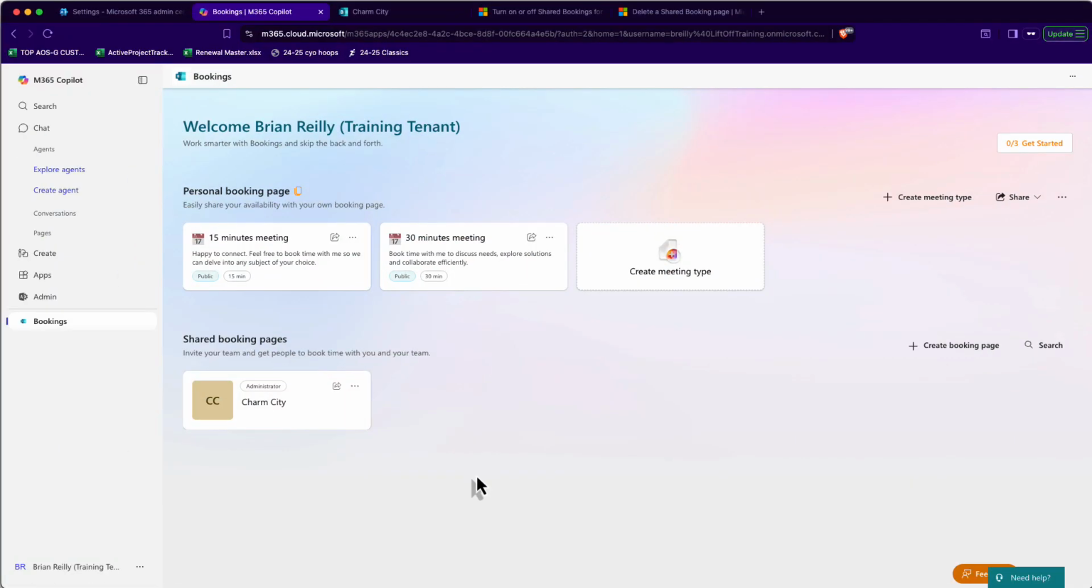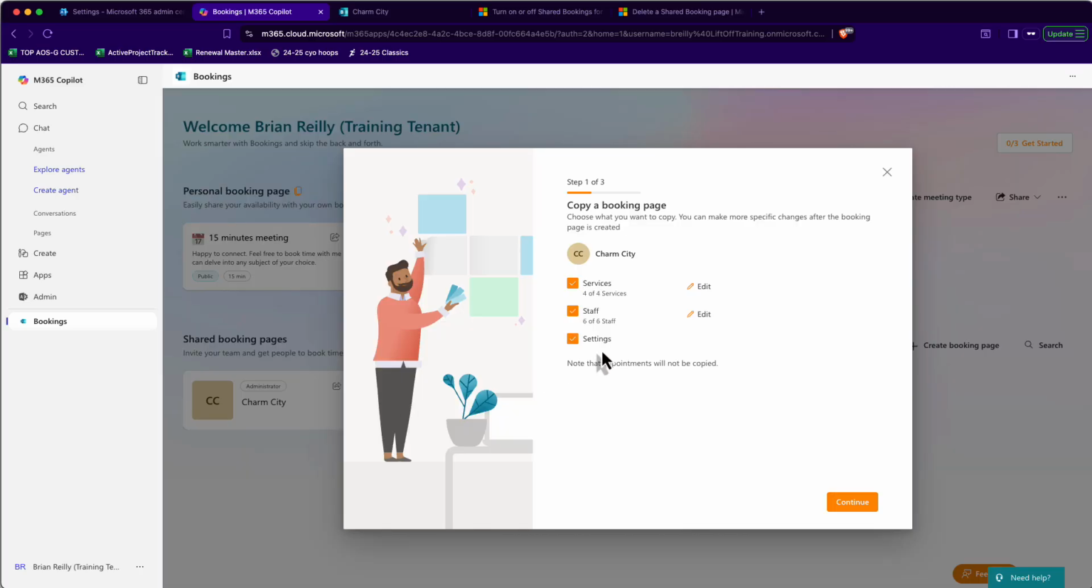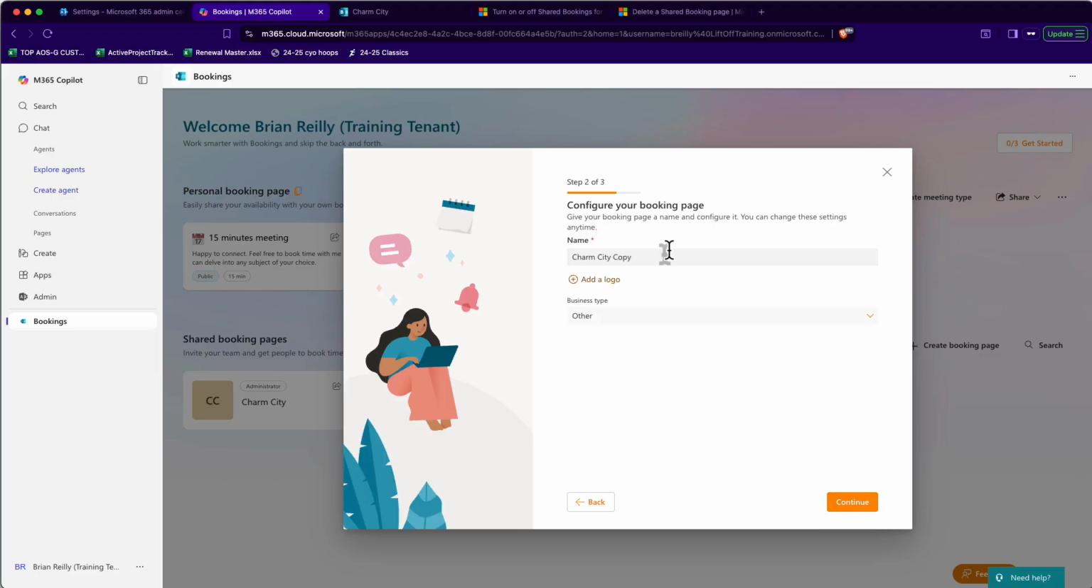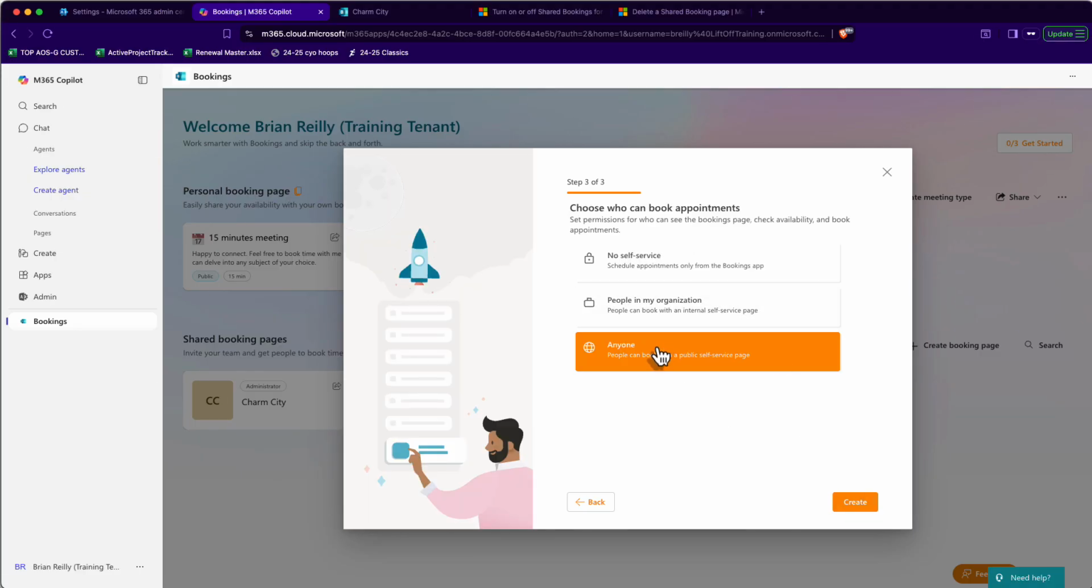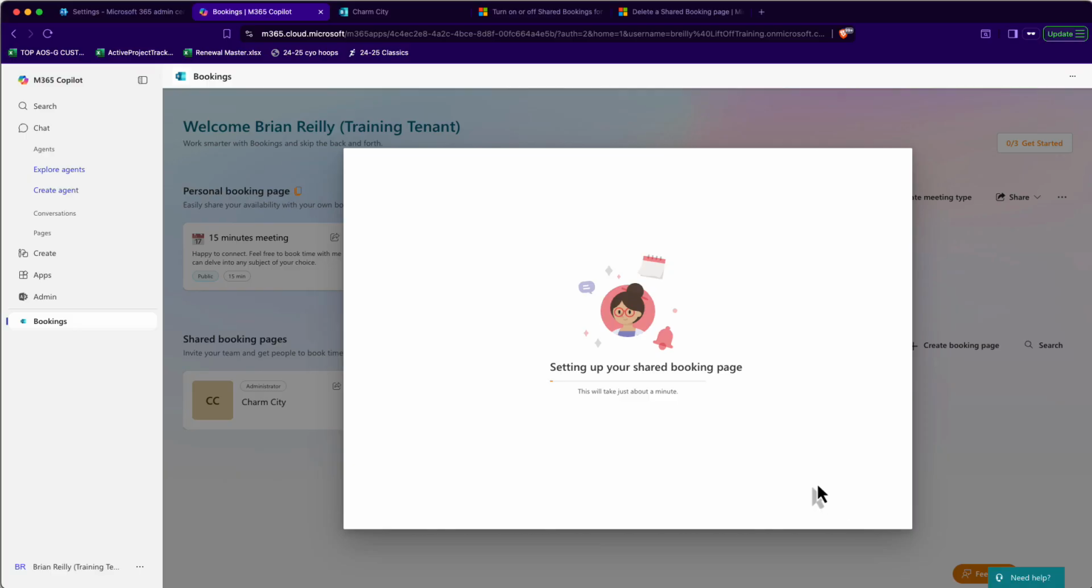Okay, the last thing I want to talk about is how to delete a shared booking page that you no longer want. So back here in the main bookings app, here's my Charm City shared booking page. I can choose to clone this. So I can create a brand new page if I want, or I can clone this, which is kind of interesting because it brings over a lot of the settings from my first shared booking page. I'll just go ahead and choose to continue here. I'll give this a new name. Let's call it Parks and Rec. And then I'll choose continue. I'll leave this setting in place and let Microsoft set up my shared booking page.